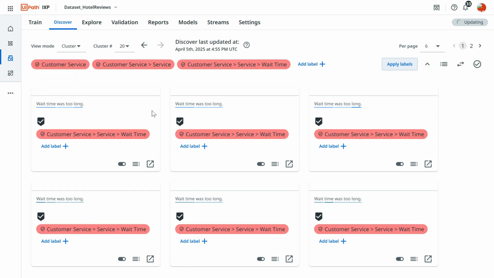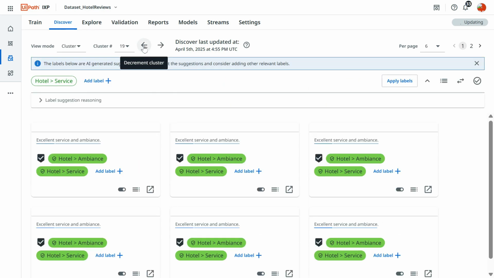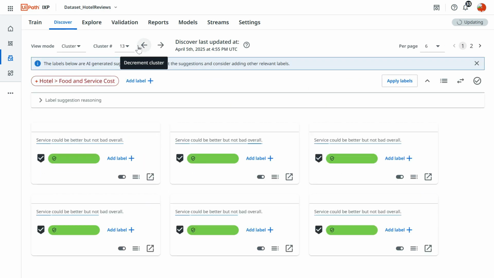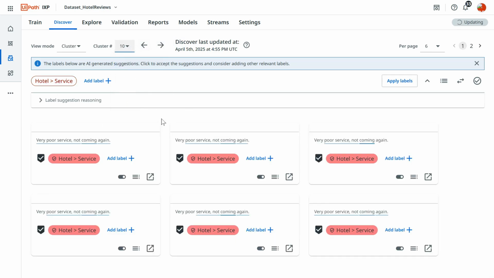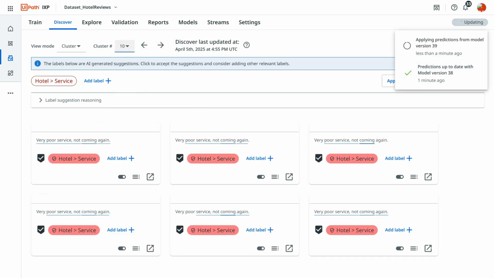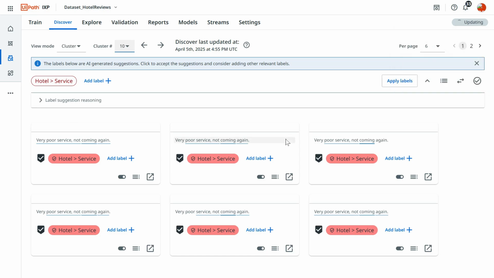Okay, now the very first step, you have completed the discover. In the discover, you have trained your AI model. So if you go like this, or if you switch, you can see what you had given. So now the training is applying the predictions from model version 39. Whatever you have given, based on that, it is applying the training to the existing model.